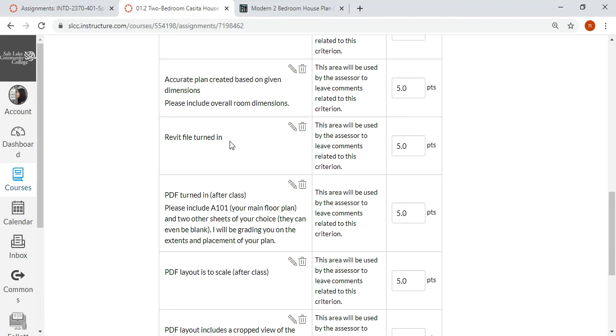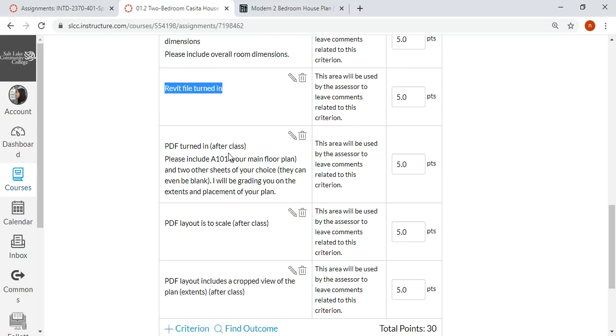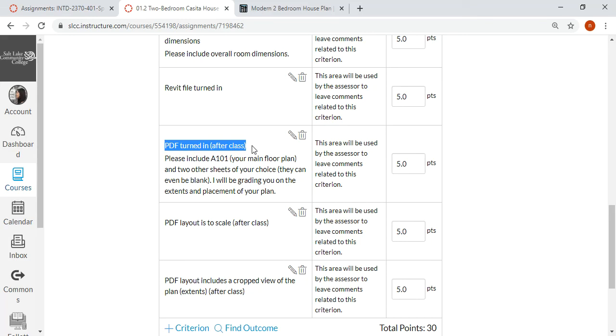Okay. Thank you. So I also want you guys to turn in your Revit file. Okay, so turn in your Revit file. PDF turned in. So here I put after class. I might change that this semester. I think I'd like you guys to turn in your PDF before class. And the reason why is the next round of drawings you're turning in will have your windows and your doors. But we've done, I think, a lot more practicing with printing than my last semester.